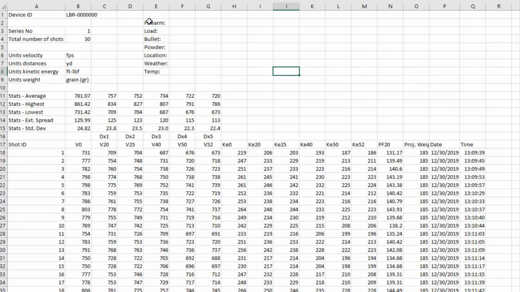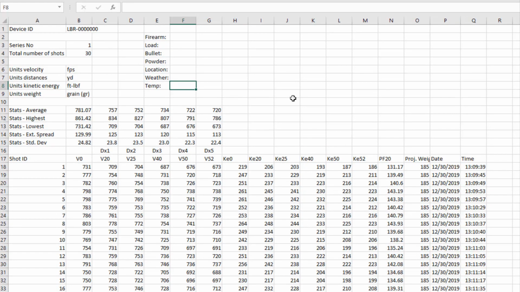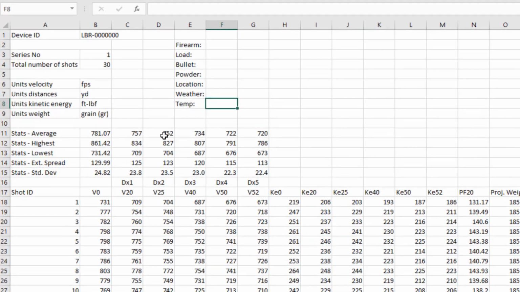Now, I've also, as part of my template, I've added these fields to it. And the information on these fields comes from that form that I showed earlier in this video. But here I would just type in the firearm, the load, the bullet, the powder and charge weight I was using, where I was doing my testing, what was the weather, and what was the temperature. Let's take a look at the formulas I used.